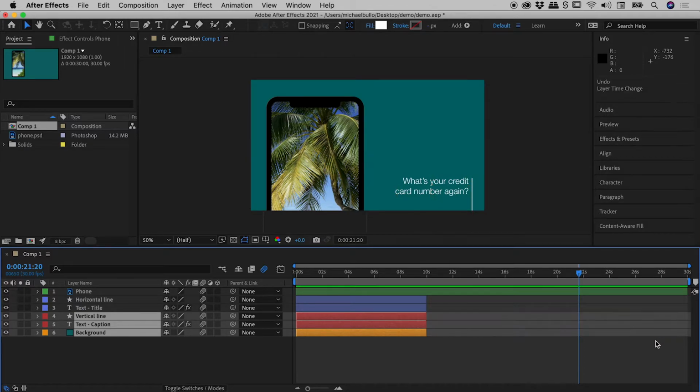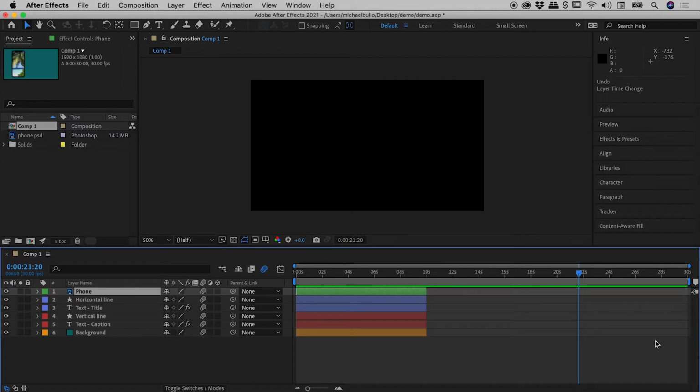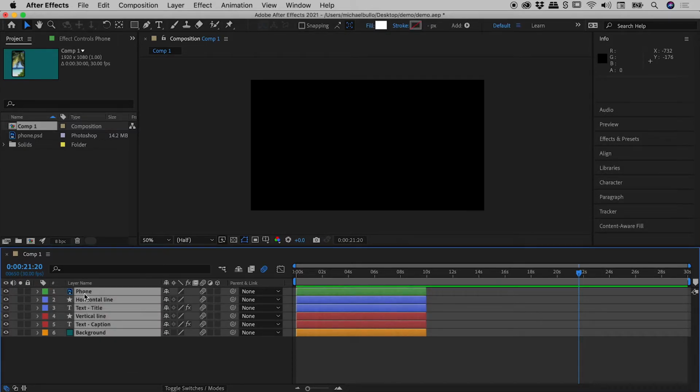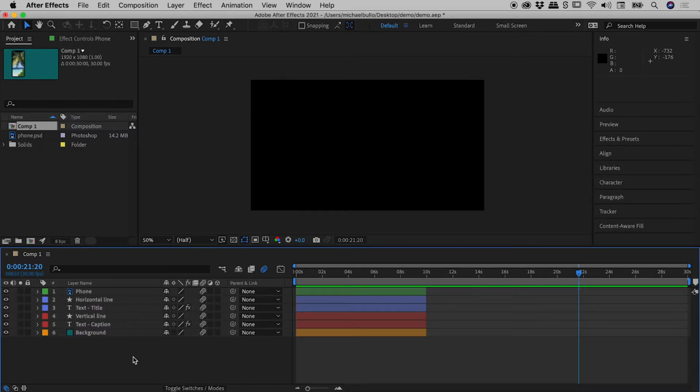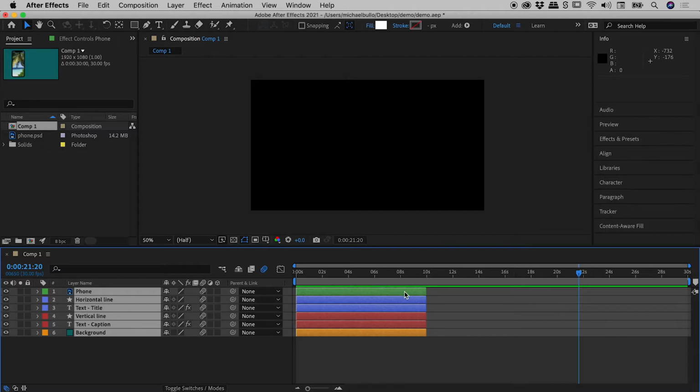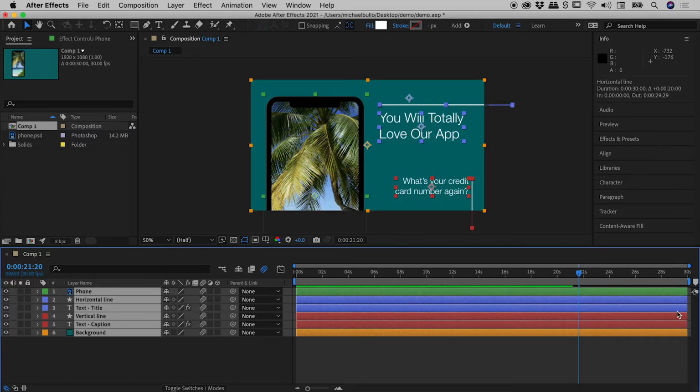Let me undo a few steps just here. If you know you need to select all of the layers, you can click, drag and release over all of the names like so. I'll just click down here to deselect. Another method is to just press Command or Control and the A key. That will select all of your layers. And then of course we can just snap them quickly to the end like so.